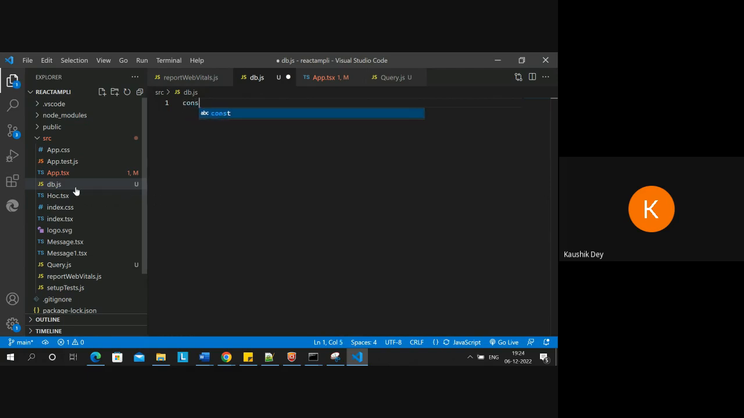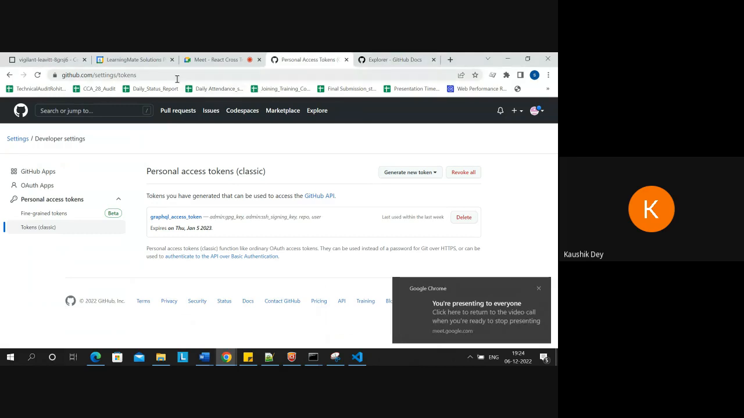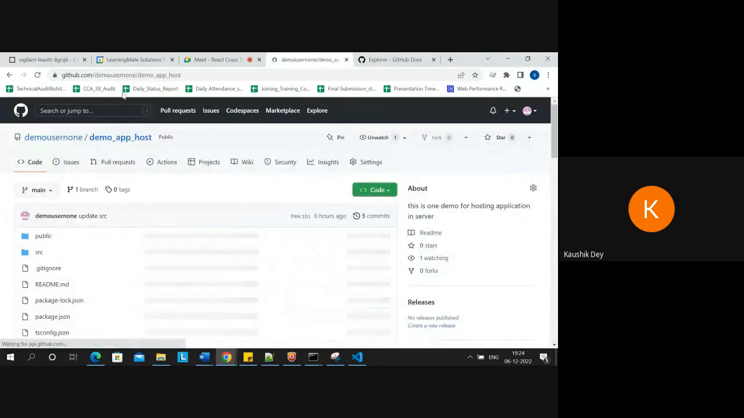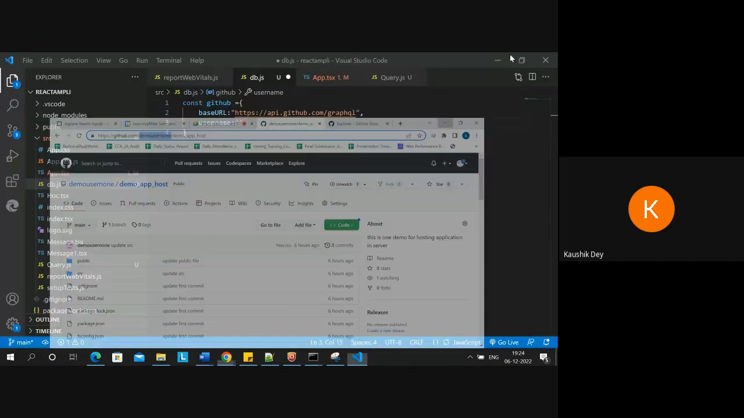I'll create one const, GitHub, is equal to this base URL. Okay, the base URL section, this is the API: http api.github.com GraphQL, okay, comma, username is required. What is the username? In my case, that is your repository, and this is my user, right? That can be anything in your case.